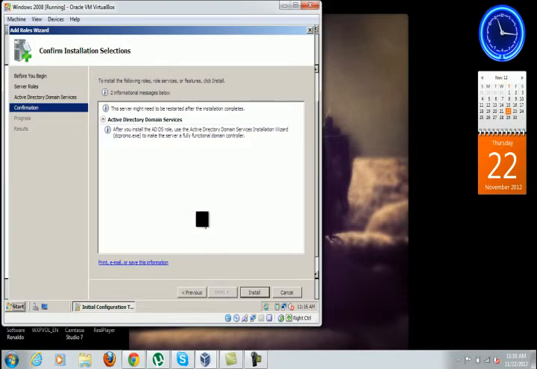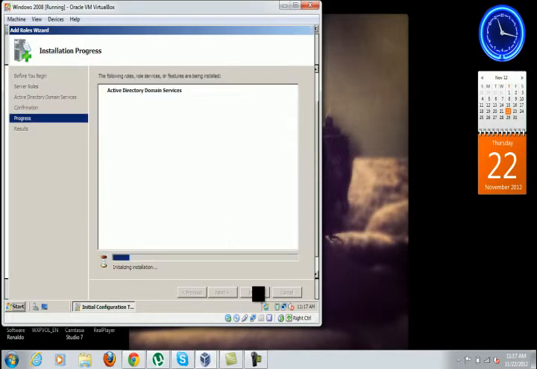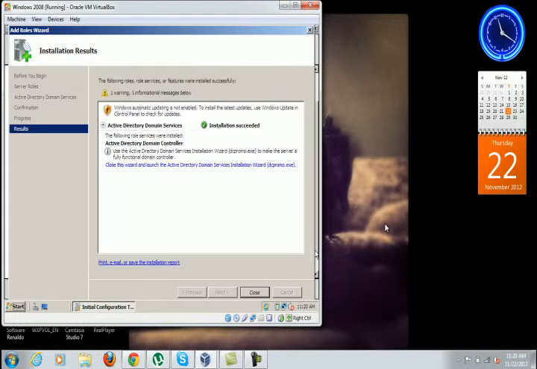Here is very important. You must restart the computer after the installation completes, and after you install the Active Directory Domain Services role, use the Active Directory Domain Services installation wizard and use dcpromo.exe to make the server a fully functional domain controller, and that is very important for when you're finished installing Active Directory. Here we press install and we skip through the installation to the end of the Active Directory installation.